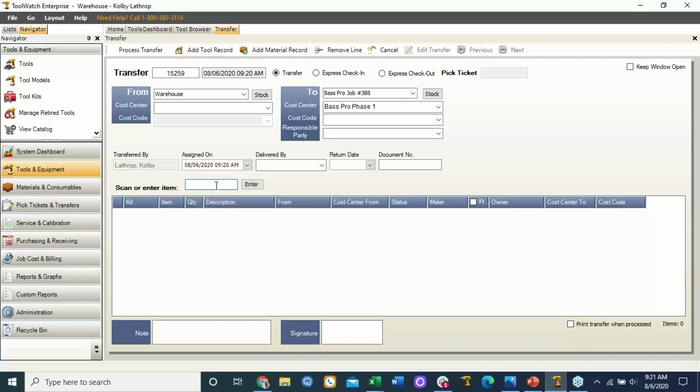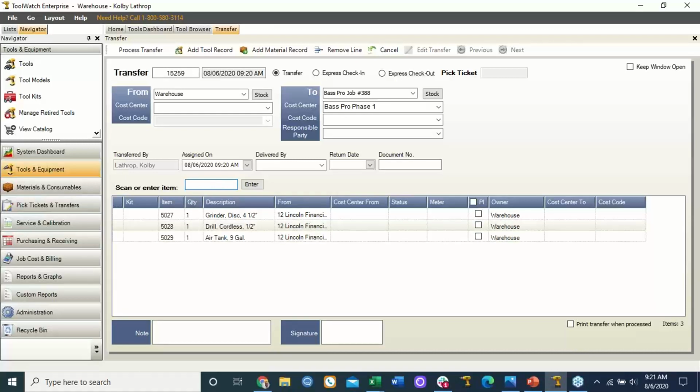From here, there are a number of ways that we can move these items. We can use our mobile phone, an iPad, an Android device, a tablet. We can use a corded scanner, which I'm using today. We can use a dedicated scanner, but there's a number of ways to move these items. And from here, we begin to scan those particular items, adding them to a transfer ticket. And there's 3, we'll add 1 more.